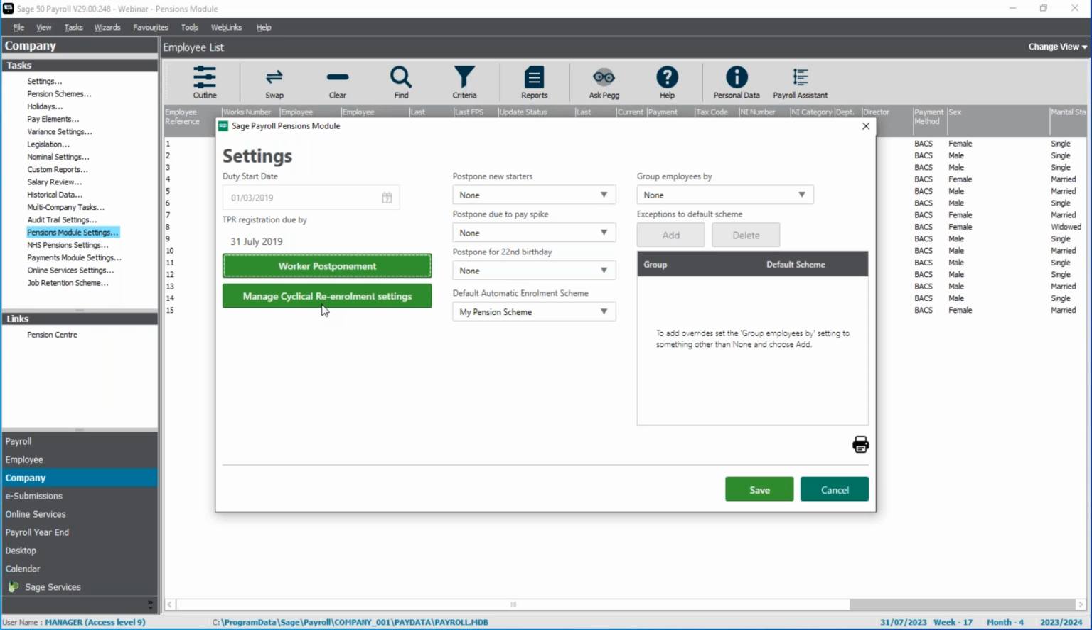The other setting that we'll not go into today, but we do cover in tomorrow's webinar, is the cyclical re-enrollment settings. This comes into play every 3 years, where you need to put people back into the pension if they've left or opted out.